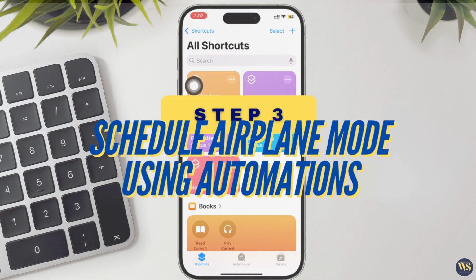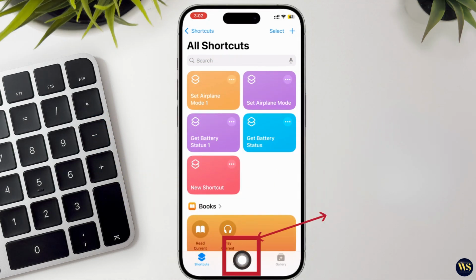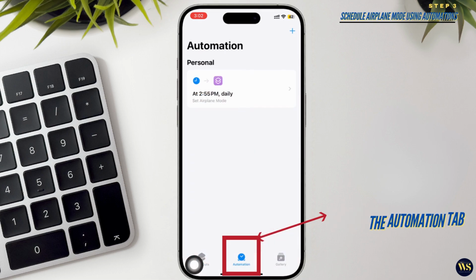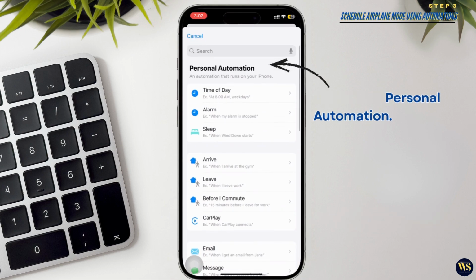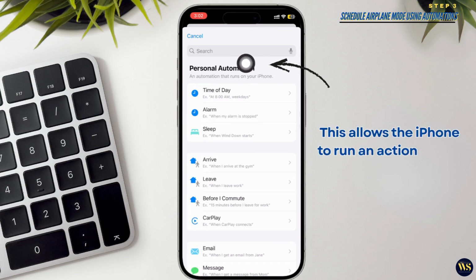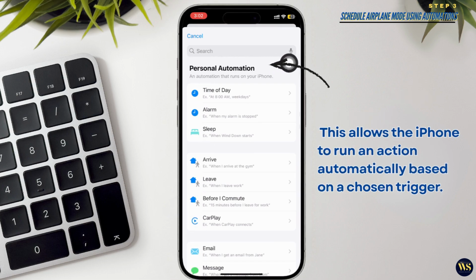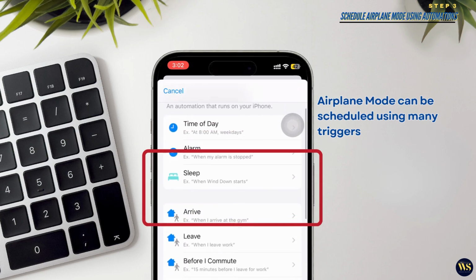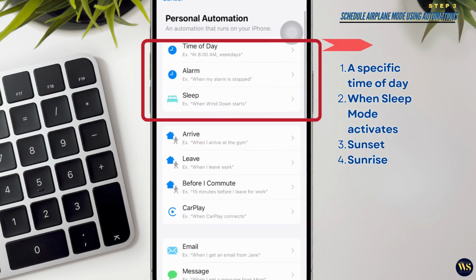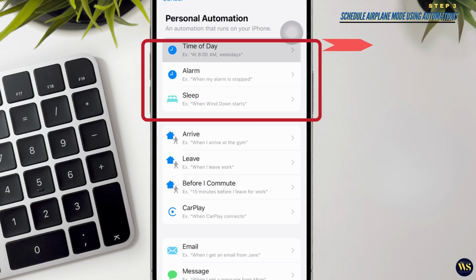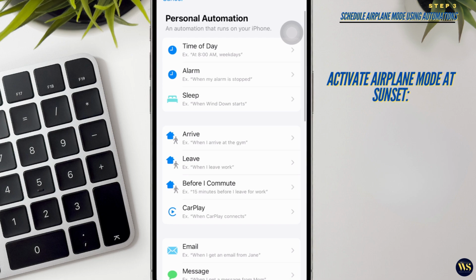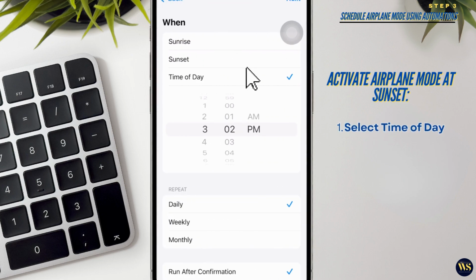Step number 3. Schedule airplane mode using automations. Now move to the Automation tab at the bottom of the screen. Tap Create Personal Automation. This allows the iPhone to run an action automatically based on a chosen trigger. Airplane mode can be scheduled using many triggers, including a specific time of day, when sleep mode activates, sunset, sunrise, or routine-based events. For example, to activate airplane mode at sunset, select time of day.